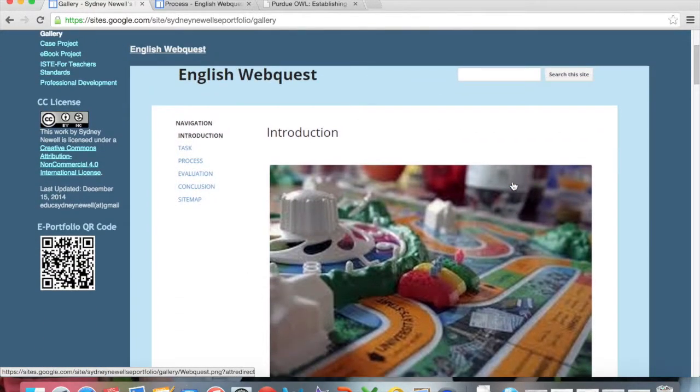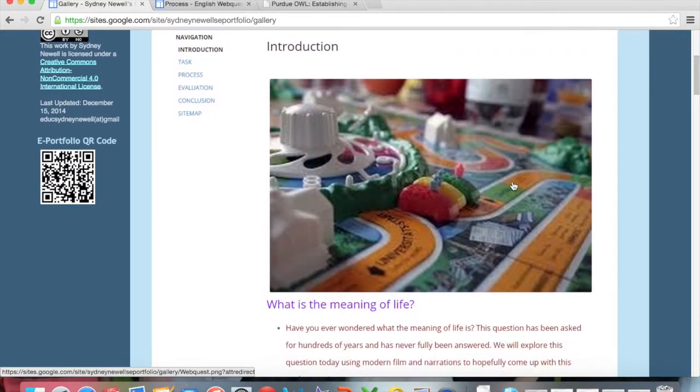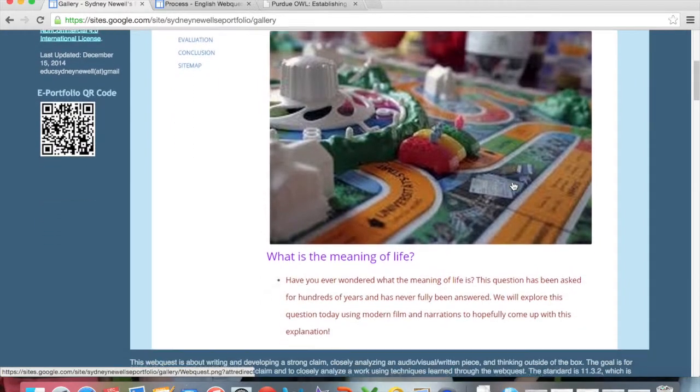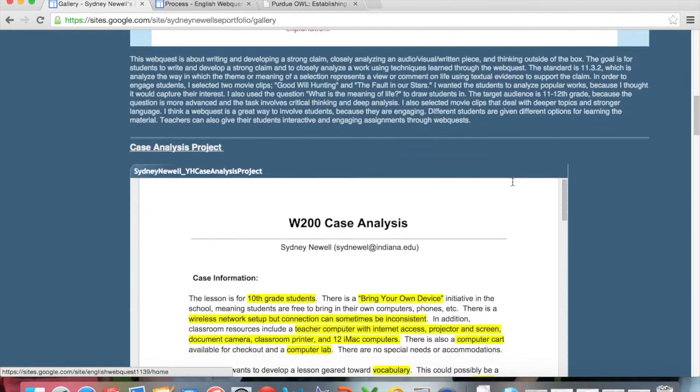This is a great way to switch up what you're doing in class, or you can assign it as homework, and you can create basically a web quest over anything you want, which is super awesome.